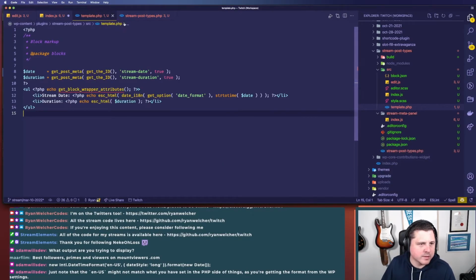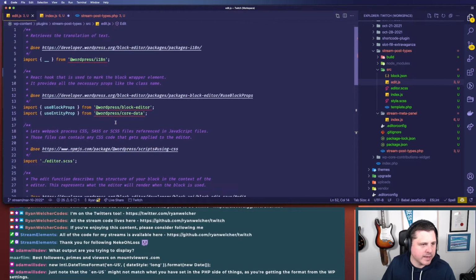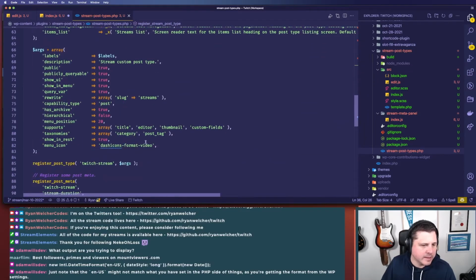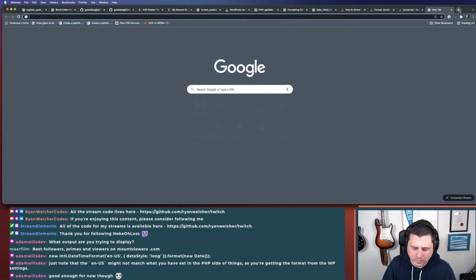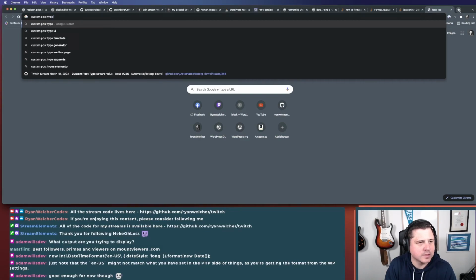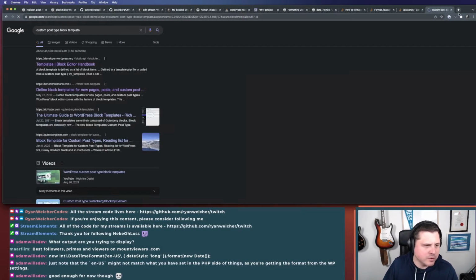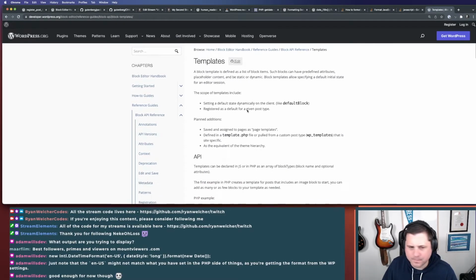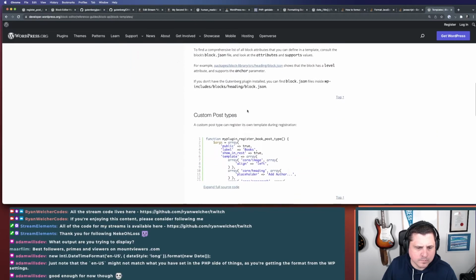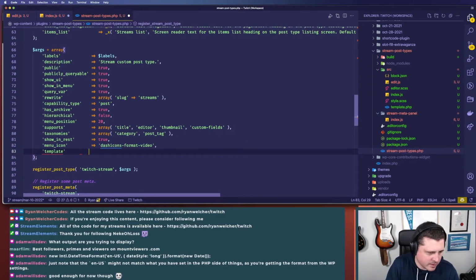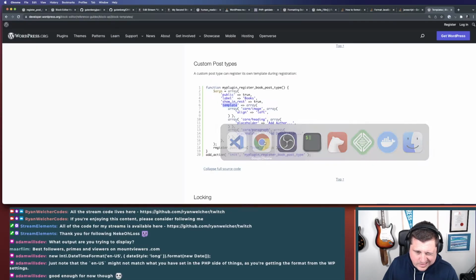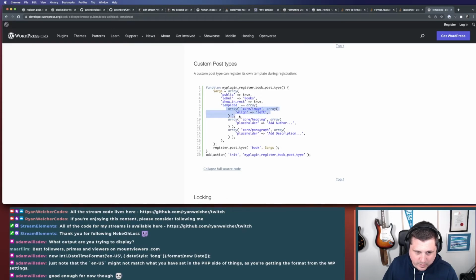So in our stream post type, I want to add a template, right? I think you can just add it like this. Let's go custom post type block template. I think you just add it. Yeah, I think you just do it like this. So on custom post type, we're just going to add template. And then, like I thought, in here you do an array. Each item in the array is a block, which in and of itself is an array.